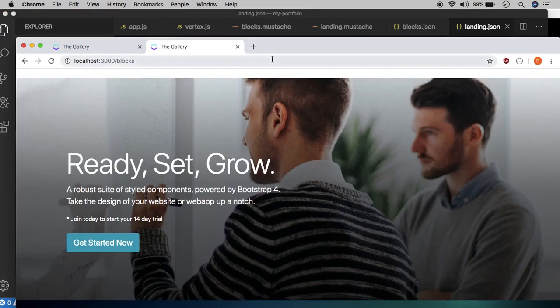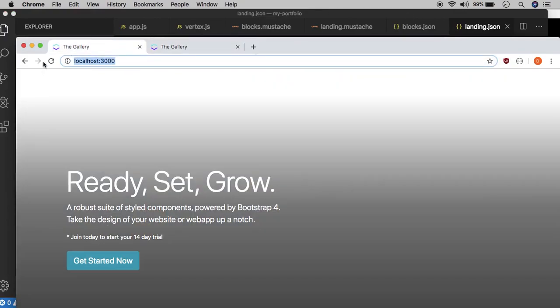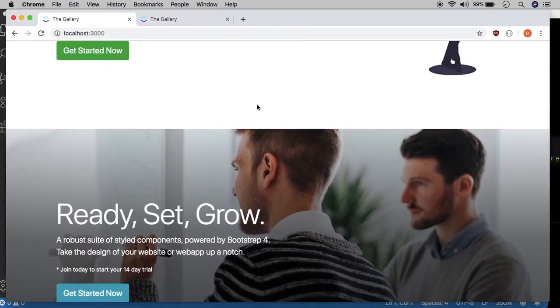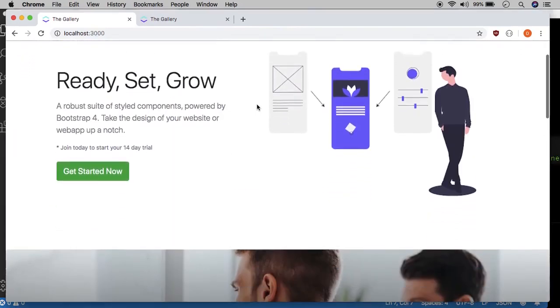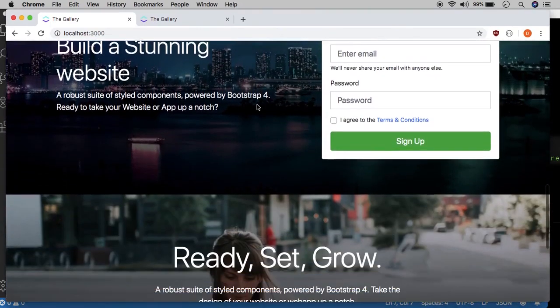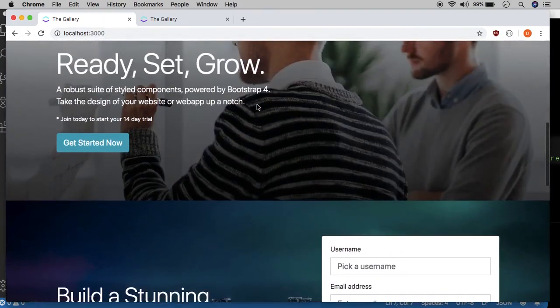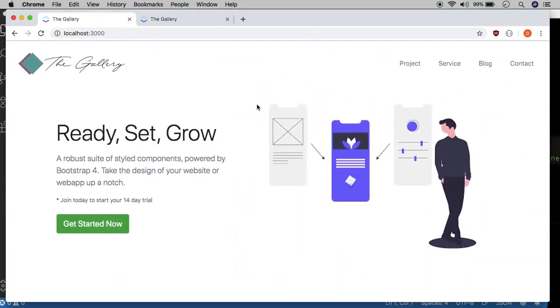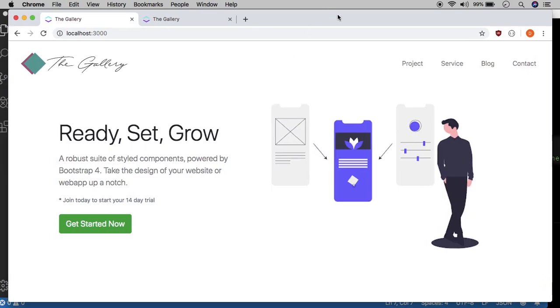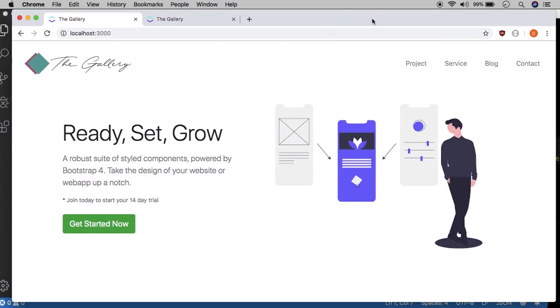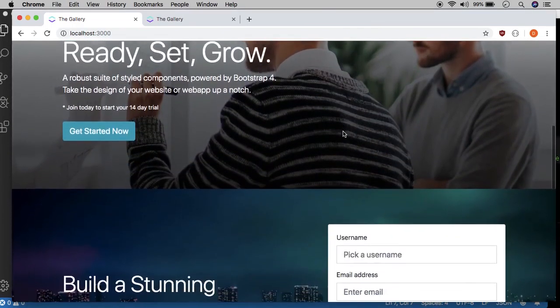So if I reload the home page now, we should see it show up the same as we saw originally on the blocks page. So we simply moved over a series of UI components from the blocks page over to our landing page. It's pretty simple. Really the only tricky part is keeping track of what's what. And now we simply need to decide which one we want to use.